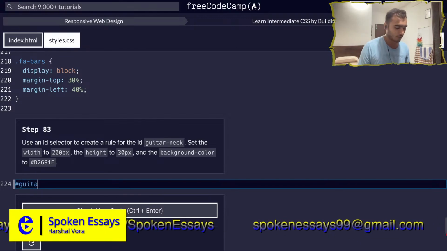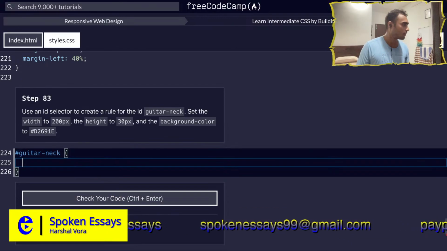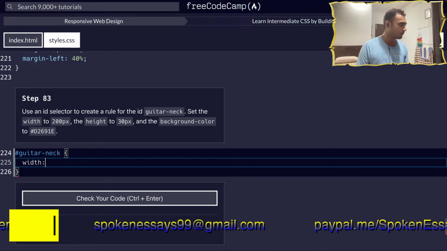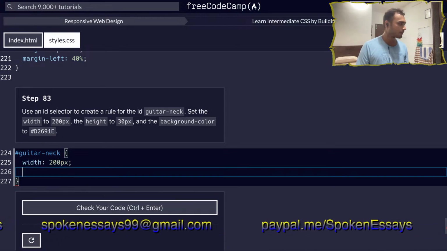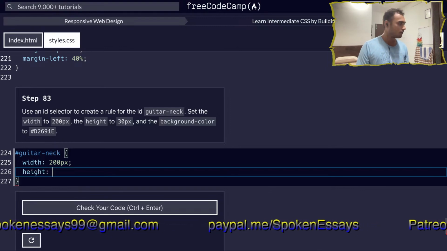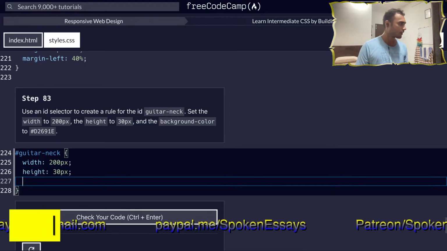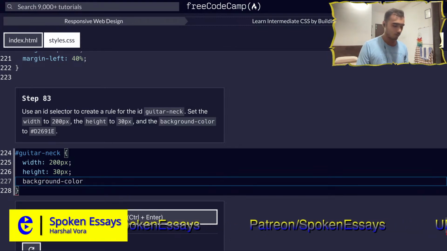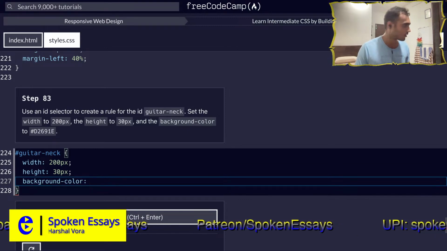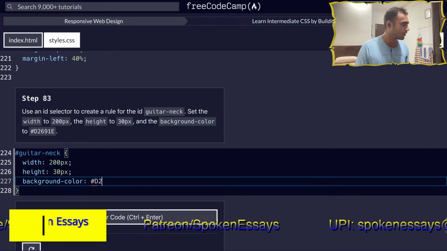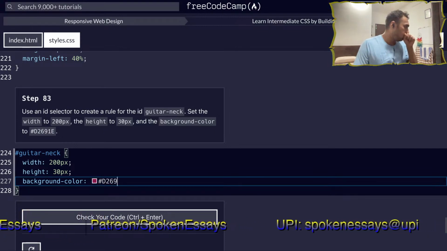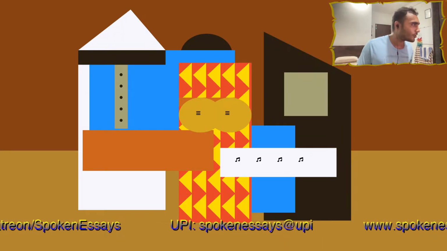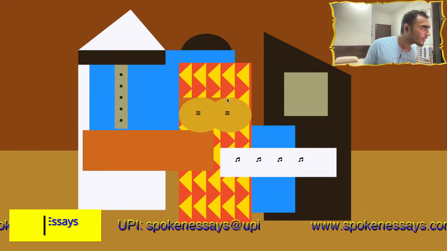So id selector for guitar-neck, and we have this curly bracket. We'll set the width to 200 pixels, height to 30 pixels, and background-color to this color, whatever the hex code is. D2691E semicolon. What changed? I can see this rectangle has appeared.